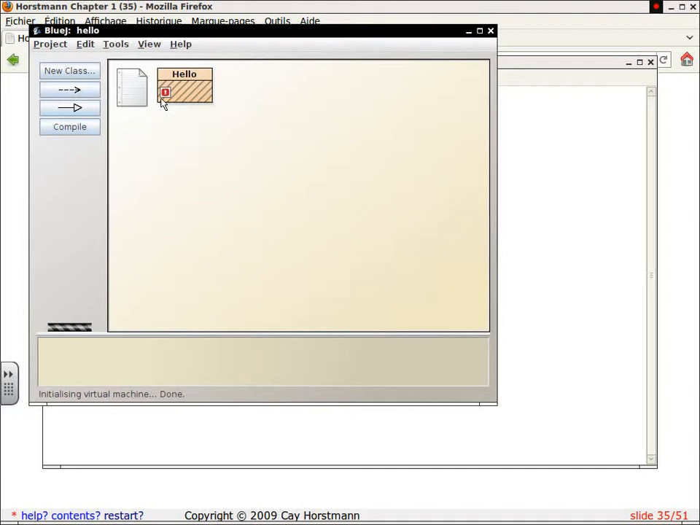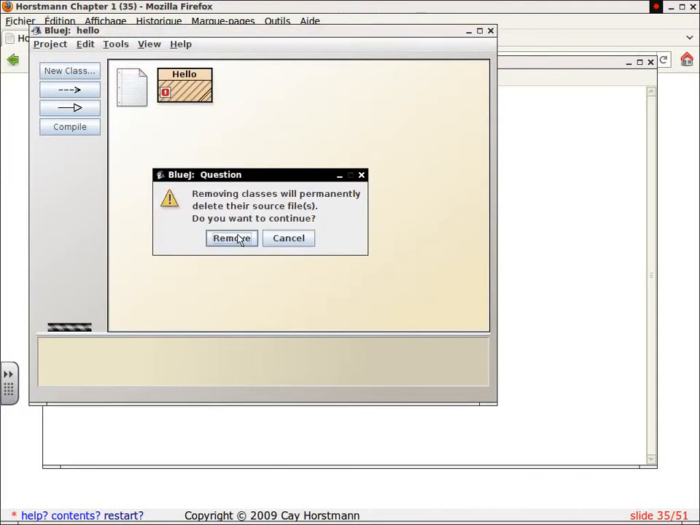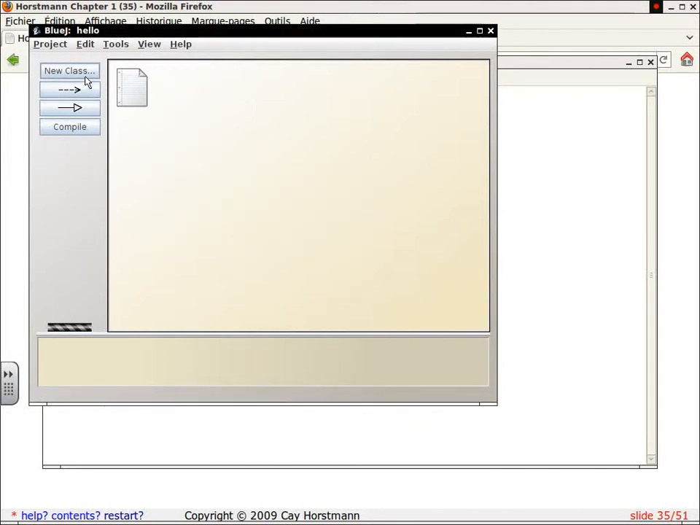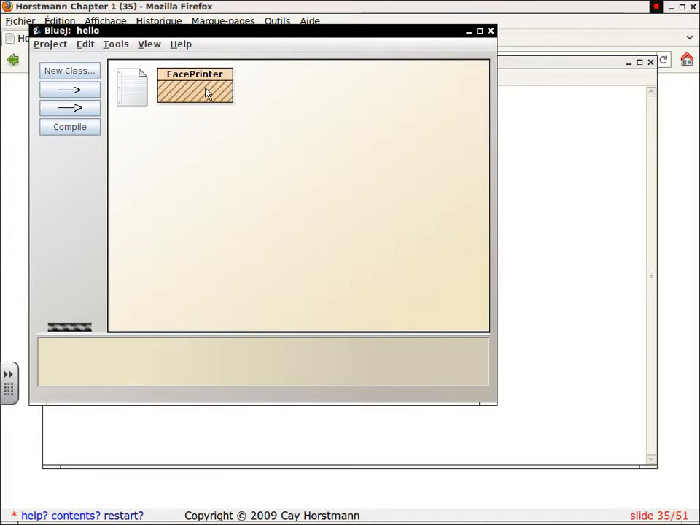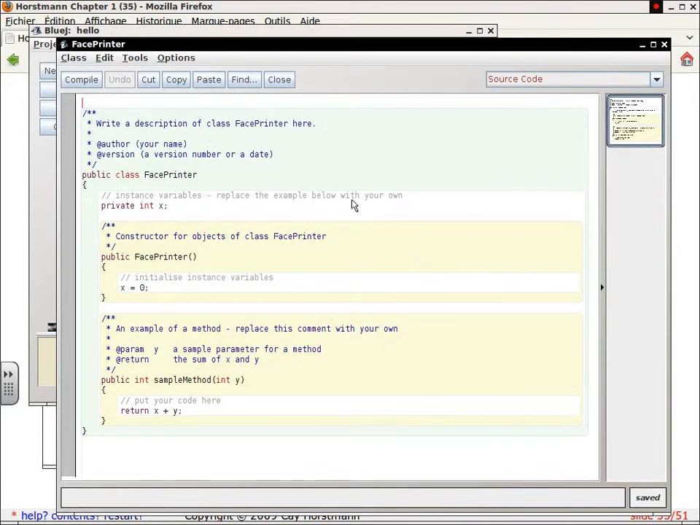So let me actually start afresh and start from absolutely zero. So let's say I want to do the very first homework program, which says print a face. Then I click on new class here, and I'll call it face printer. And then it helpfully gives me an outline of the class face printer. What I do with that outline is as follows.